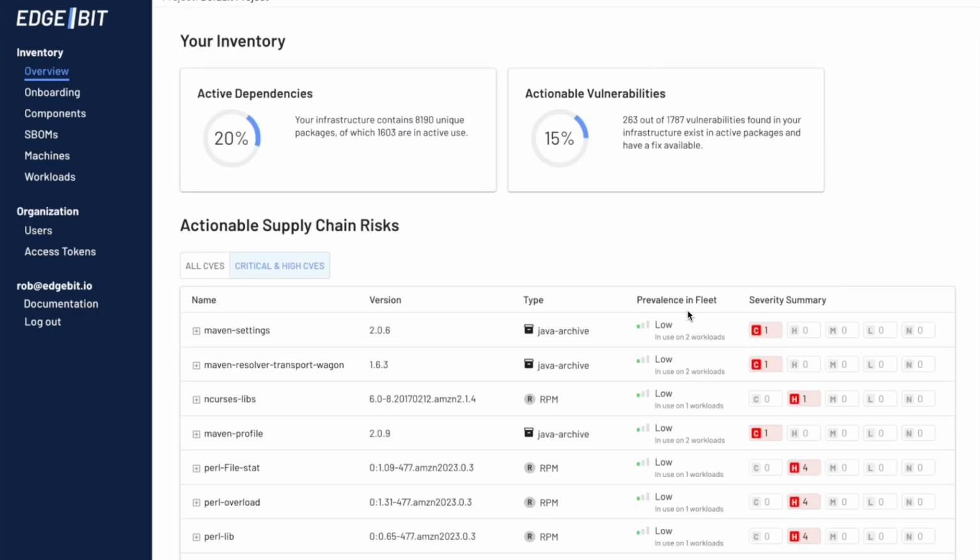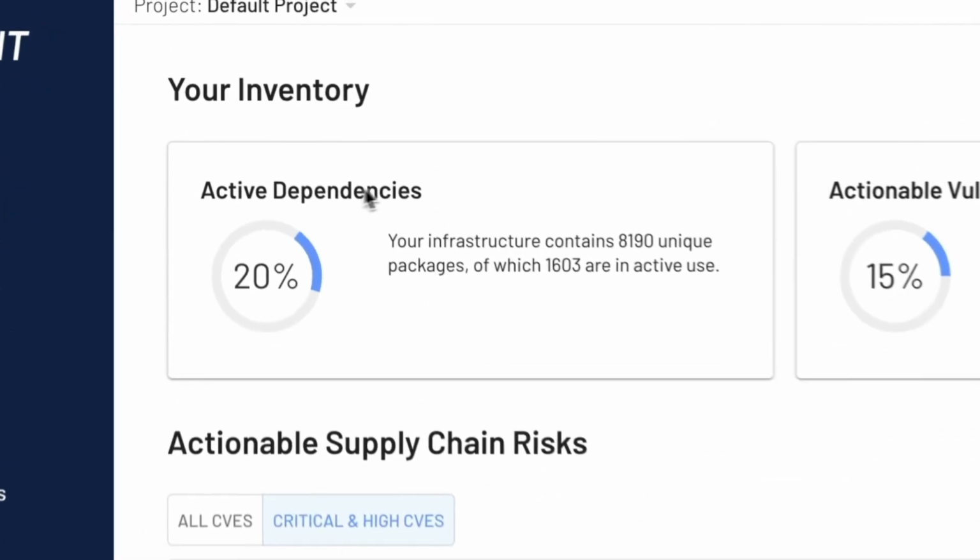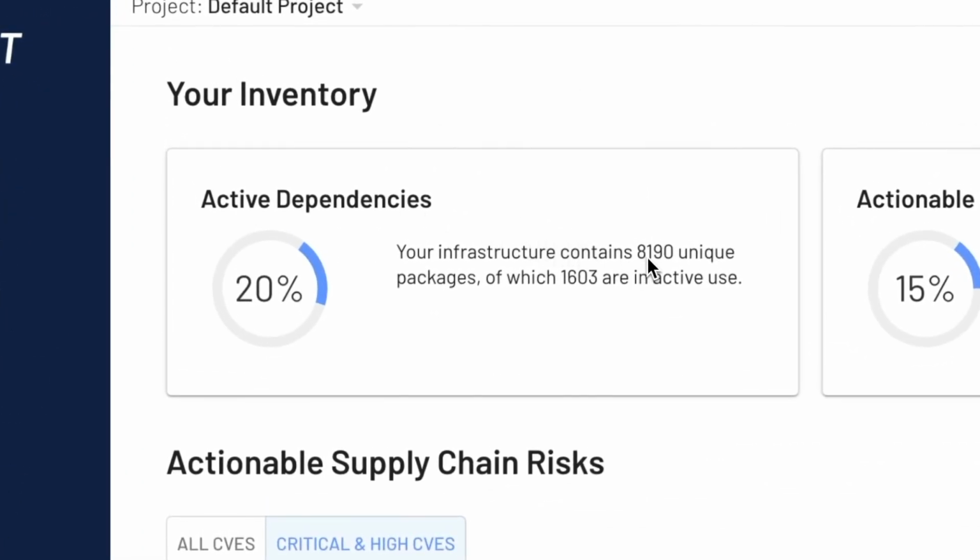All right, let's switch personas here, and now I'm on the security team. I care about everything running across the infrastructure, and I need to look after all of our threats. And so here you can see active dependencies. We've got 8,000 some packages, of which 1,600, or about 20%, are in use across all of our workloads.